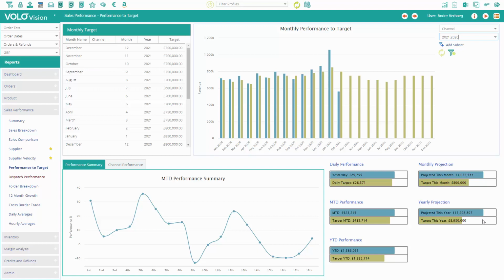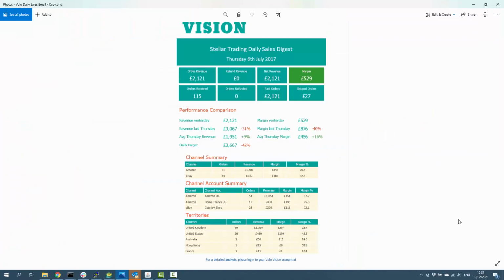And to keep your finger on the headline figures of Vision, you can sign up to Vision's daily, weekly, and monthly email summaries. We have a number of these. Here is an example of the daily sales summary, where we can see yesterday's order revenue, volume, refunds, resulting margin.